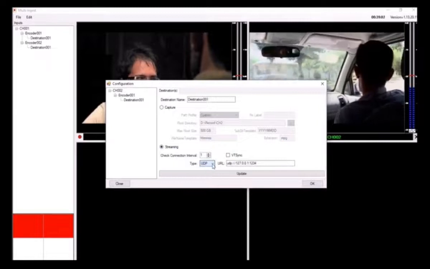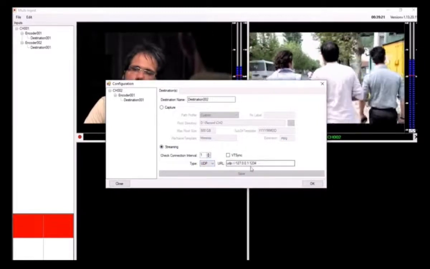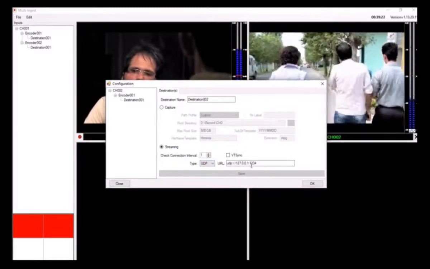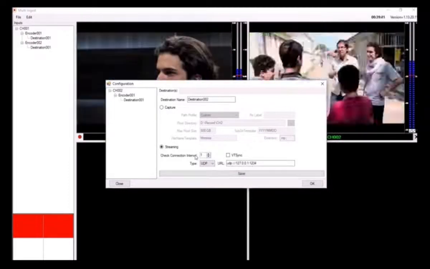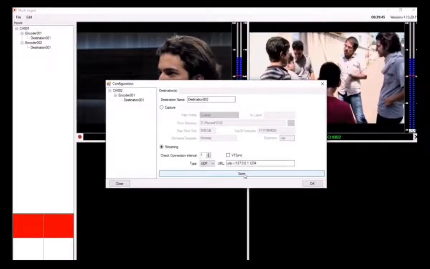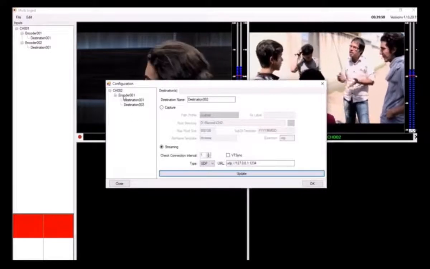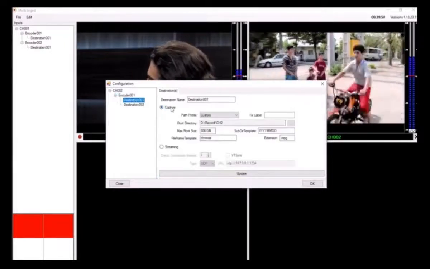We set the type to be the same UDP. Here we set the sending address as well. By clicking the Save button, a second destination is added. So you see this format with the specifications we save as a file and will stream.